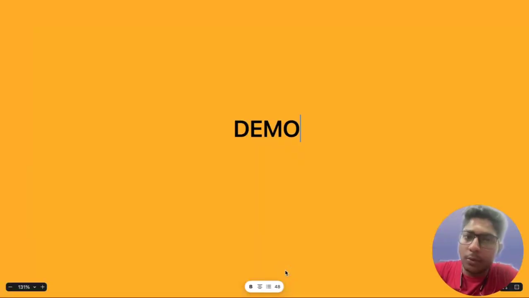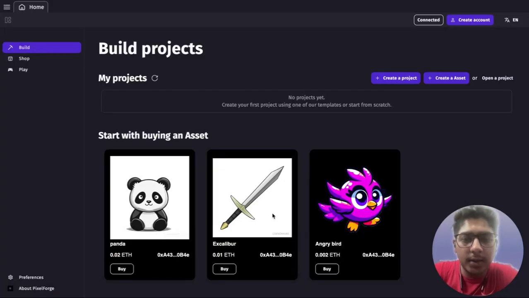Let's move towards the demo of the application. Let's take a look at the PixelForge editor. This editor is based on React, Material UI, and Pixi.js. This is the home page. It uses PixelForge core C++ classes compiled to JavaScript to work with PixelForge games.